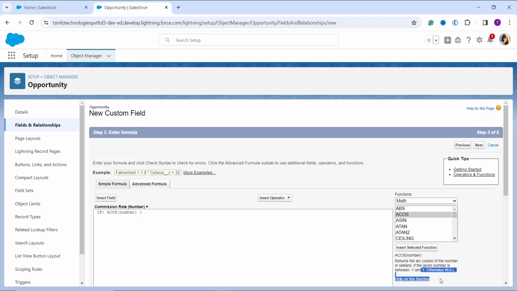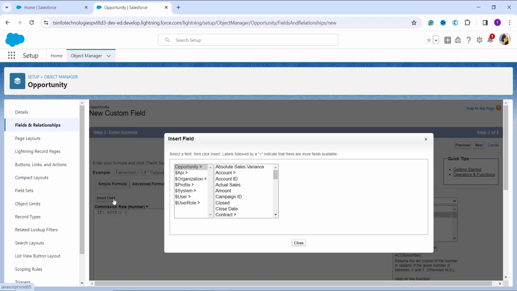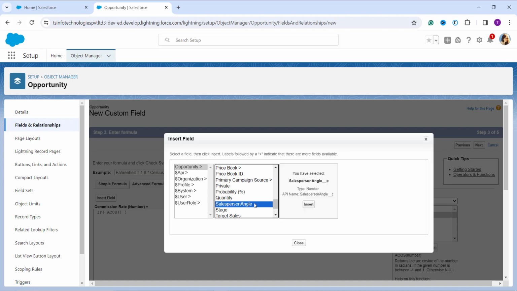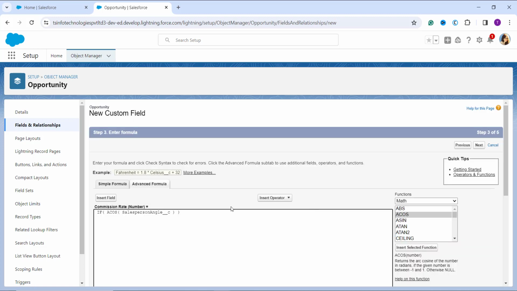Okay, so here I enter the ACOS function. Now I am going to change the parameter. So here I enter the parameter as a field name. So I click on the Insert Field button and from here I search for the salesperson angle. Here it is. I click on it and insert it, and now I want to set it as greater than 0.5 and then pass a list of values as 0.15 and otherwise 0.10.